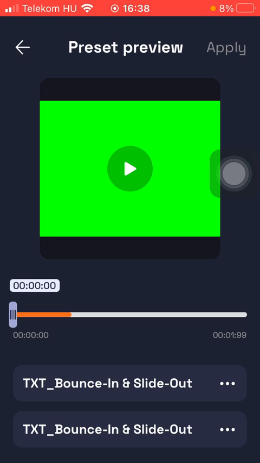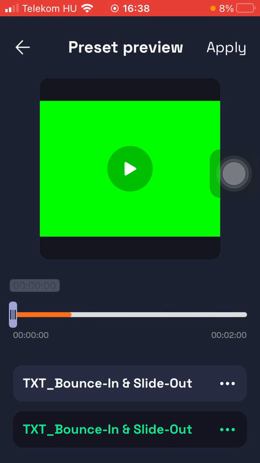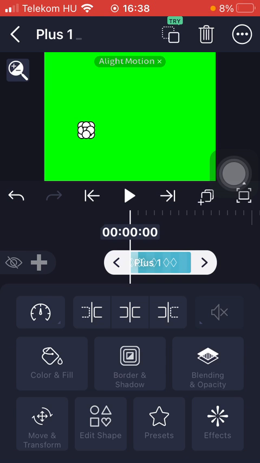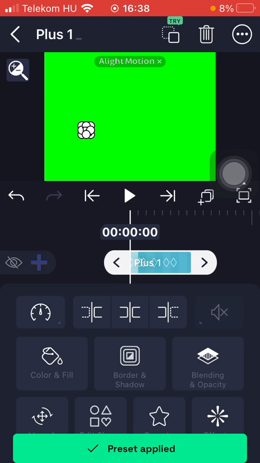Here you have the preset preview. You have two presets. Tap on the relevant one. Here you can see how it looks, and if you want to apply it, click on the apply button in the upper right corner of the screen. As you can see, it has been applied.